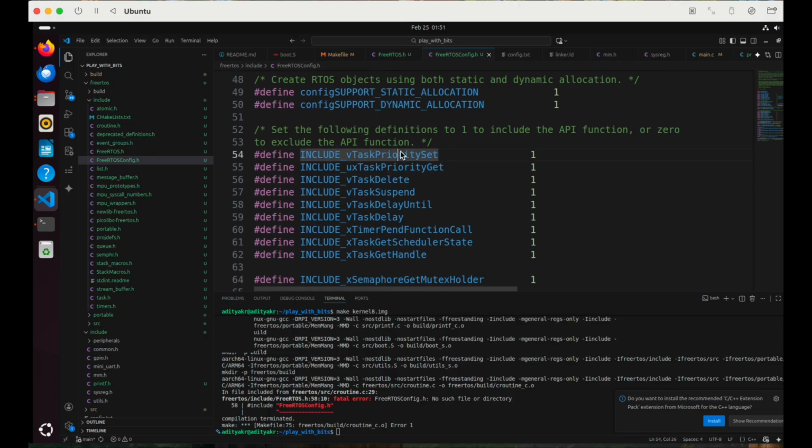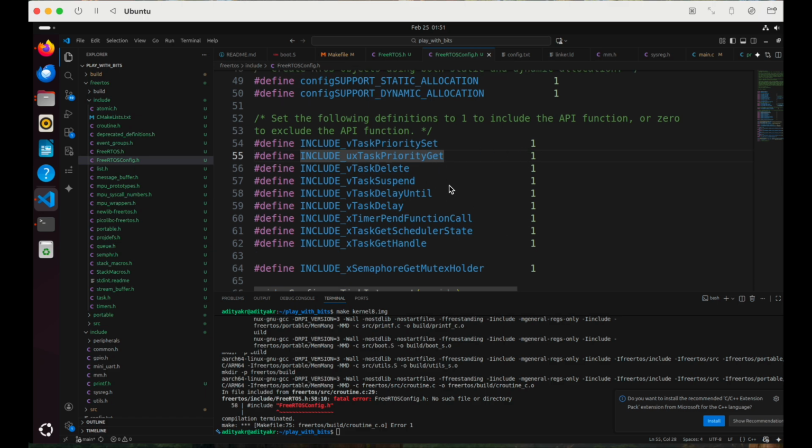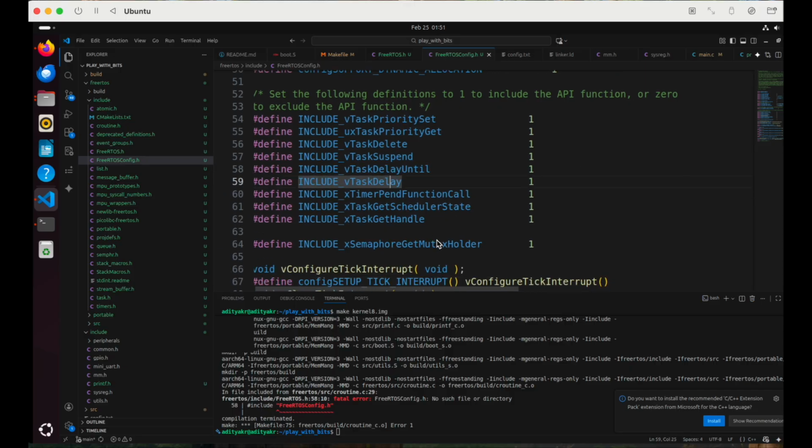There are some FreeRTOS APIs which you can use for getting some status, for setting the task priority, or for getting the task priority. If you want to include those APIs in your build, you can set them as 1. Okay, so these are the list of APIs which I am including inside my build: delete, suspend, delay and task delay. So all these functions I am including in my build.